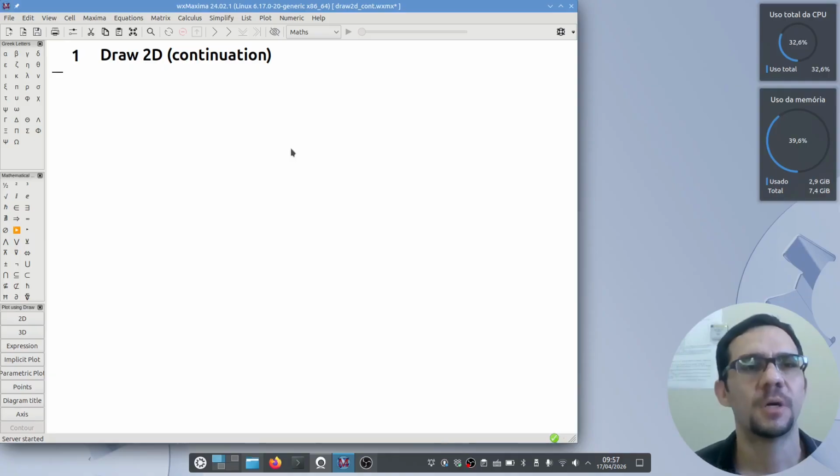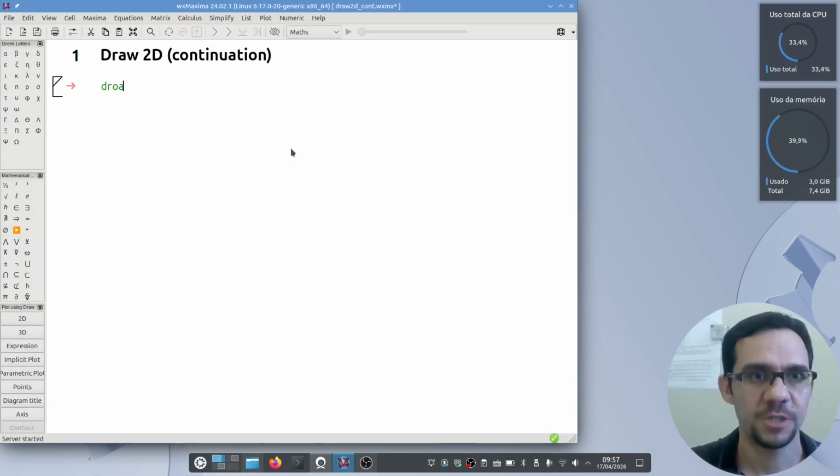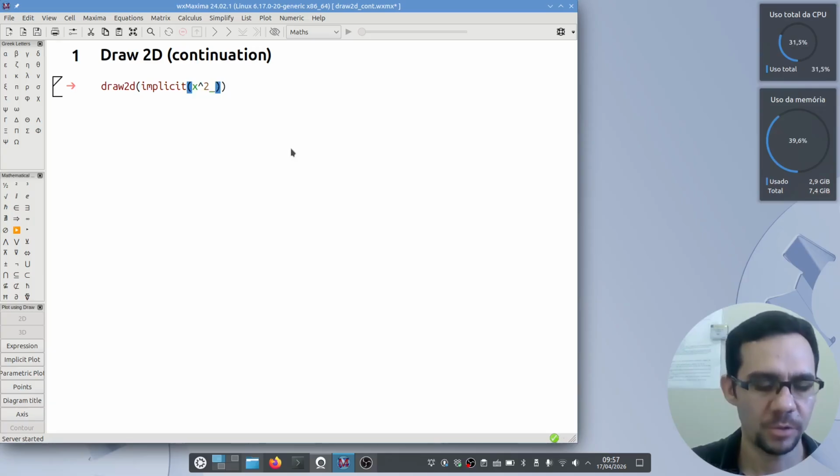The first way of generating curves I would like to show you today is how to generate curves from equations. For this, we use the implicit option, and I'm going to start with the circle.